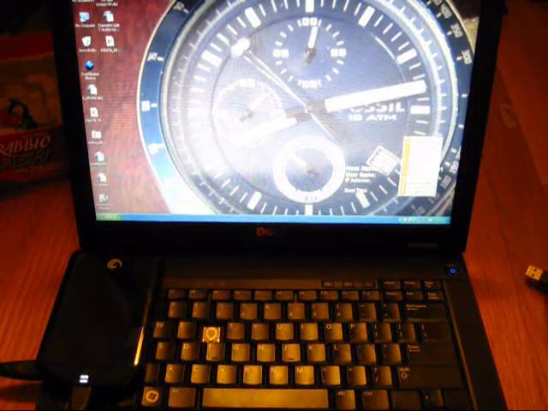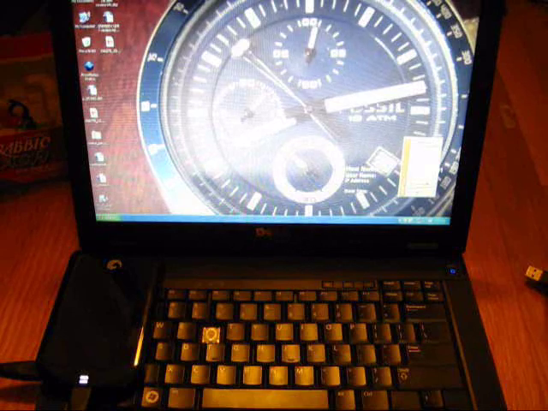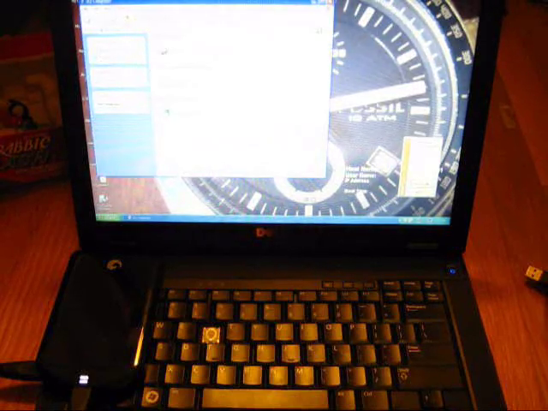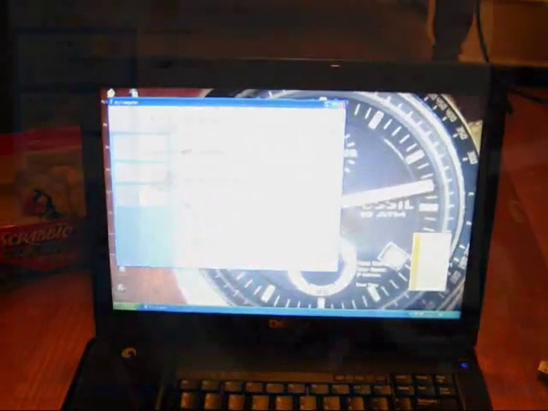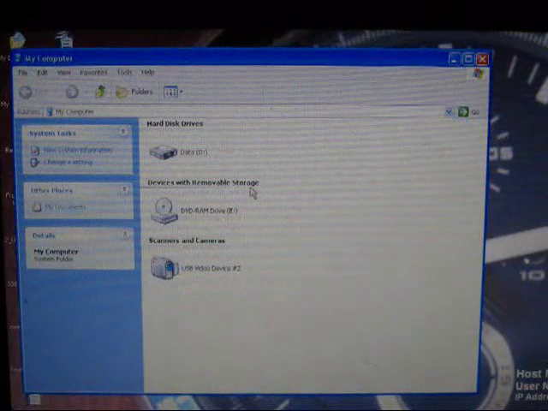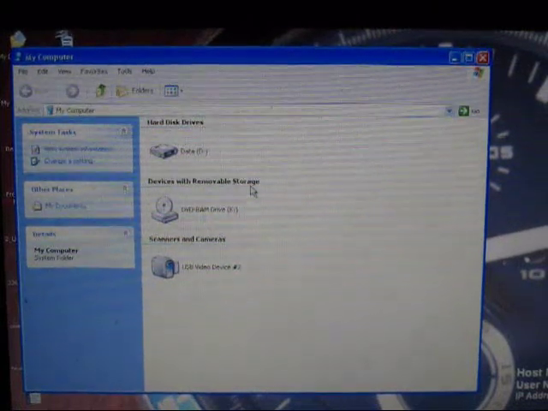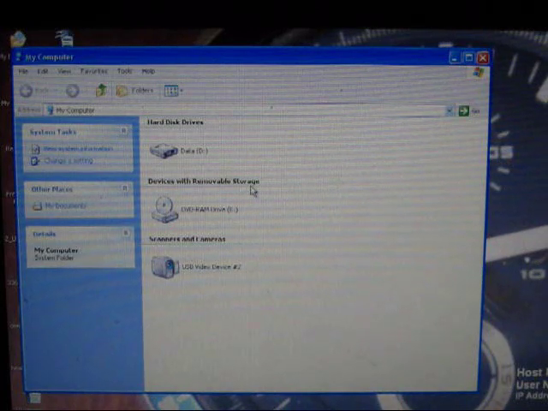Okay, so it did recognize it, but if we go into my computer, it's not going to show up because there's nothing to show up. Because what I mean by we deleted the partition is basically we made the drive completely useless. Well, not entirely, but basically there's absolutely nothing on the drive, right? It doesn't even have the information necessary to show its own icon, basically.